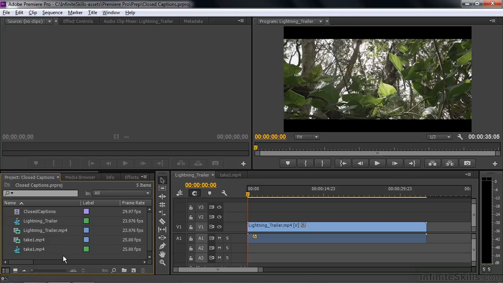Premiere Pro has a full set of closed caption features. You can import closed caption files or create those files from scratch inside Premiere Pro. Once you bring them in, you can add them to a sequence and then edit them. You can edit the text, the color, the background, the position, and the timing.